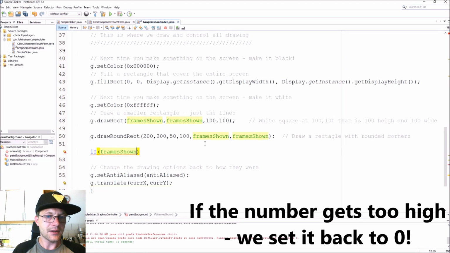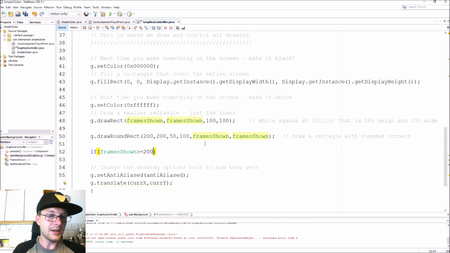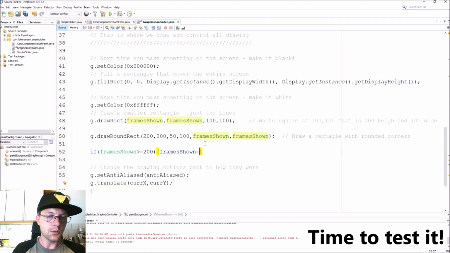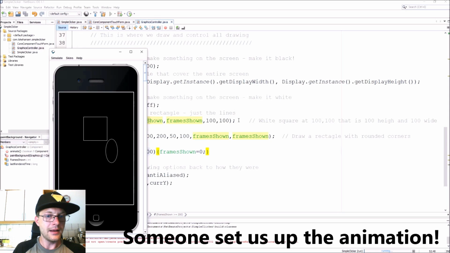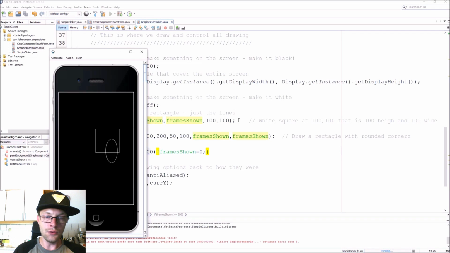What this means is that the drawings are going to change. They're going to be different depending on what this number is. Because we don't want things to go out of control, we're saying here, if this number is larger than or equal to 200, set it back to 0. And there we have a very small animation. It is running 200 iterations. It is changing 200 times.